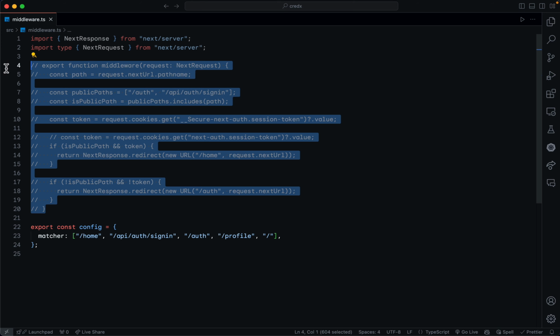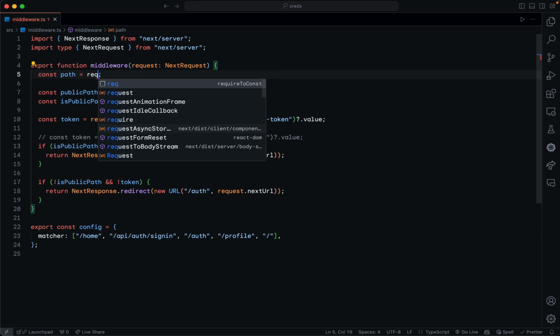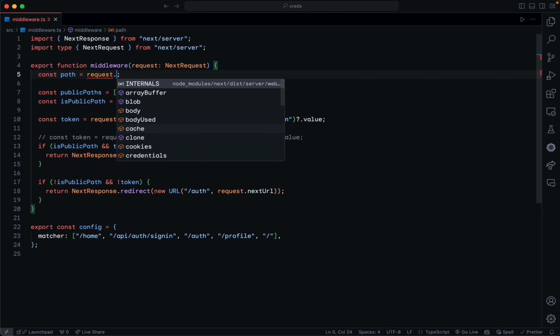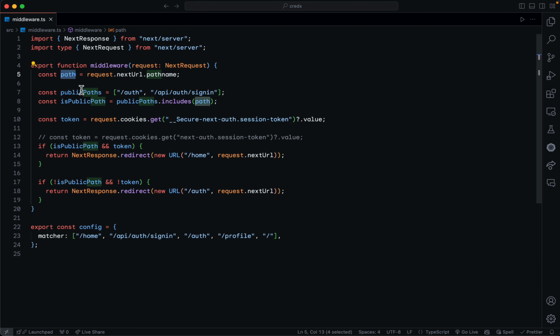Now let's write a function which is a middleware, export function middleware, which accepts a NextRequest. And here you can see we are checking for the current route of the request being sent. So let me just write it once again. It is coming from request.nextUrl.pathname. This is pathname. Yeah. So you have the path in your control now, the URL that is being requested.